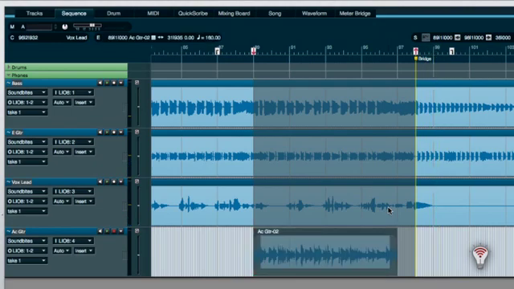Notice how the end of the phrase is missing because I punched out too early, and how the start is also cut off since I set the punch-in point too late.